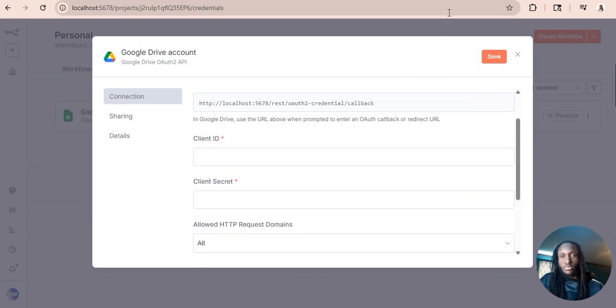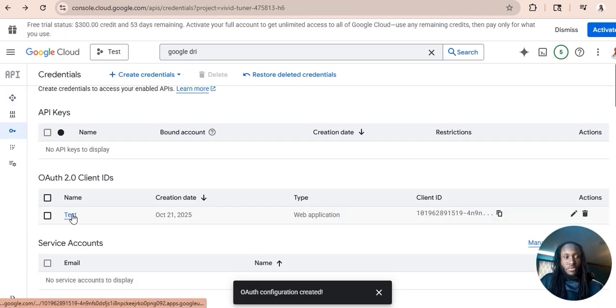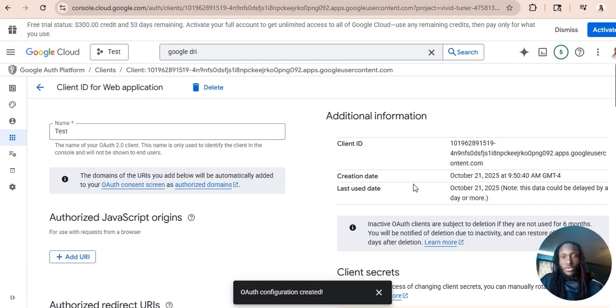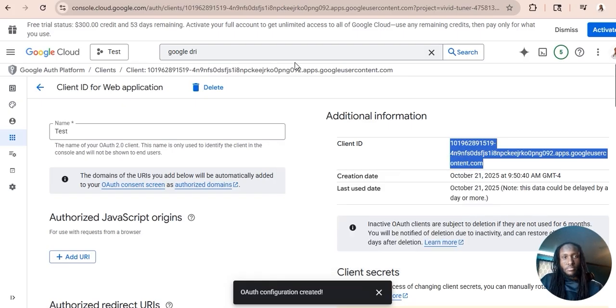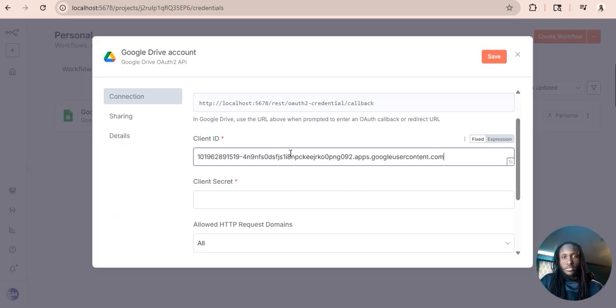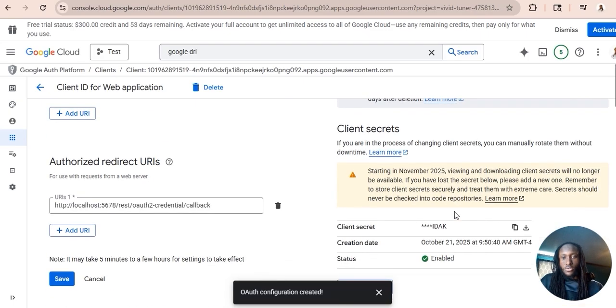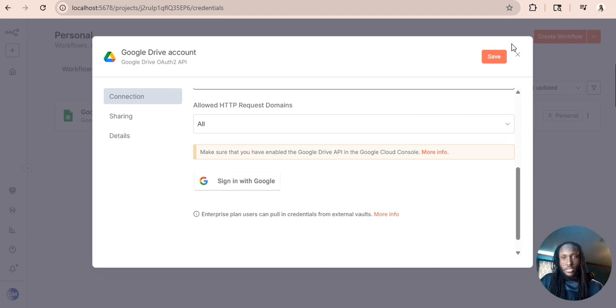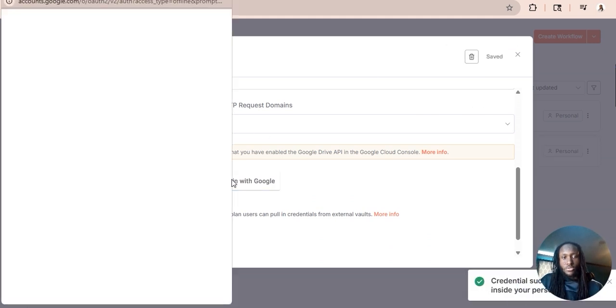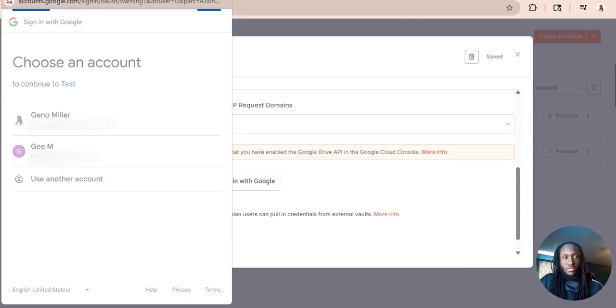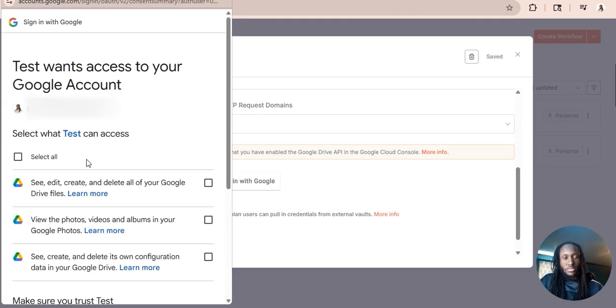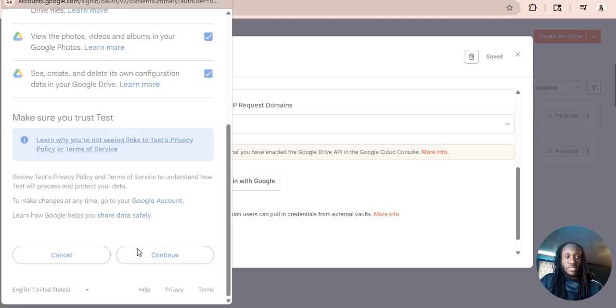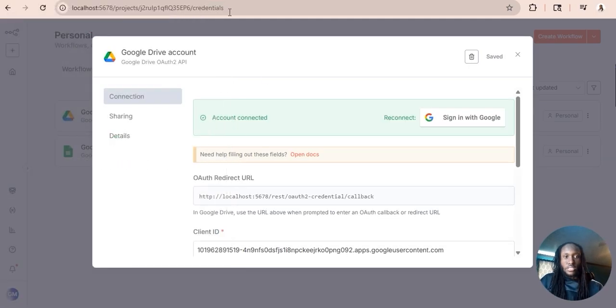So just go back to your Google Cloud console, click on your project. We're going to copy the client ID from right here. Paste that there. Go back, scroll down and copy the client secret. Paste that there. Click Save. Sign in with Google. Click your email, click Continue. Select all, scroll down, click Continue. And that connection is successful.